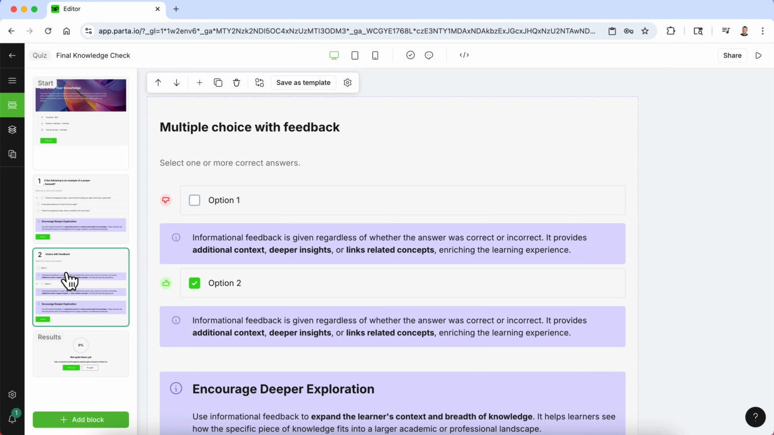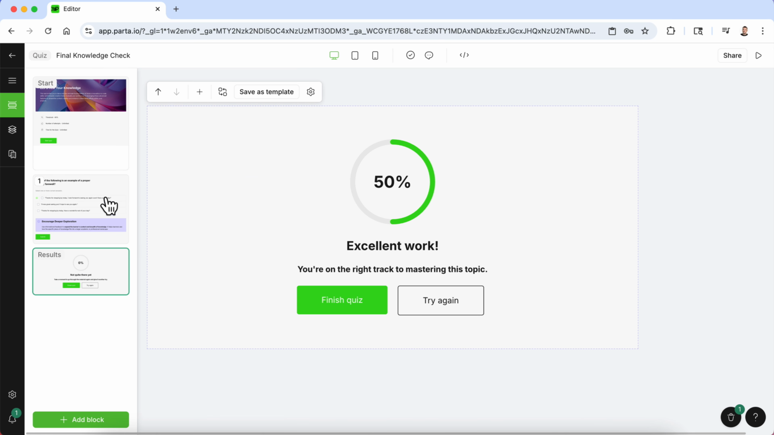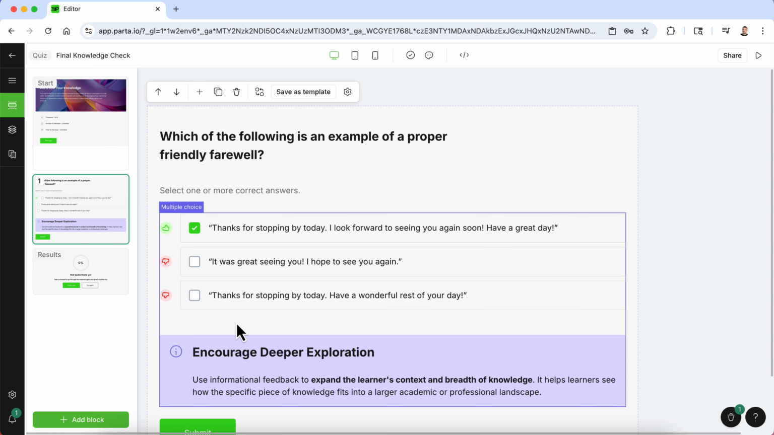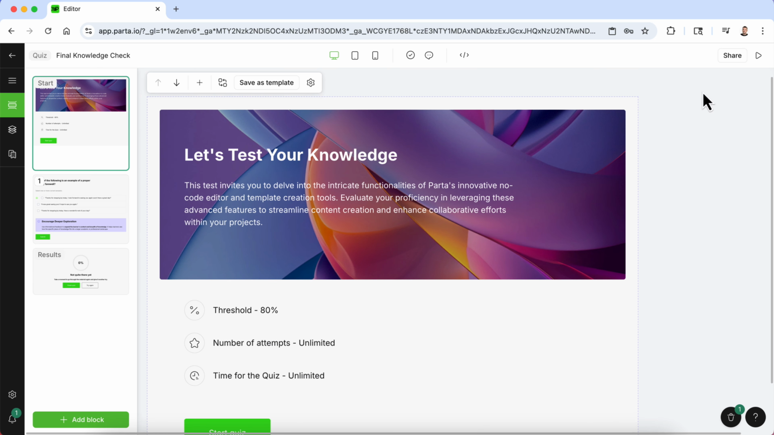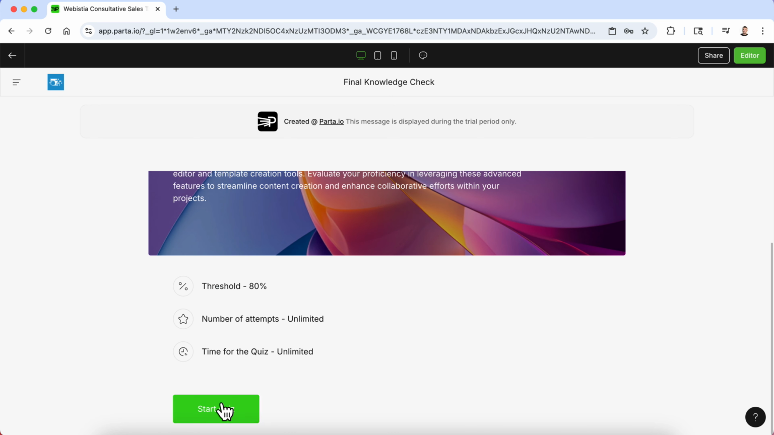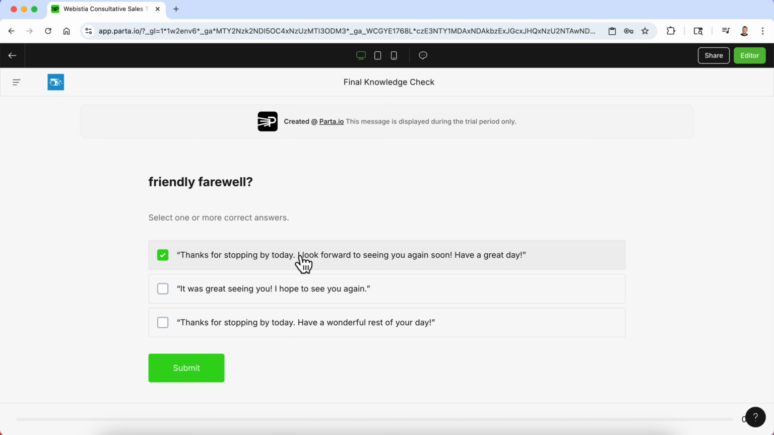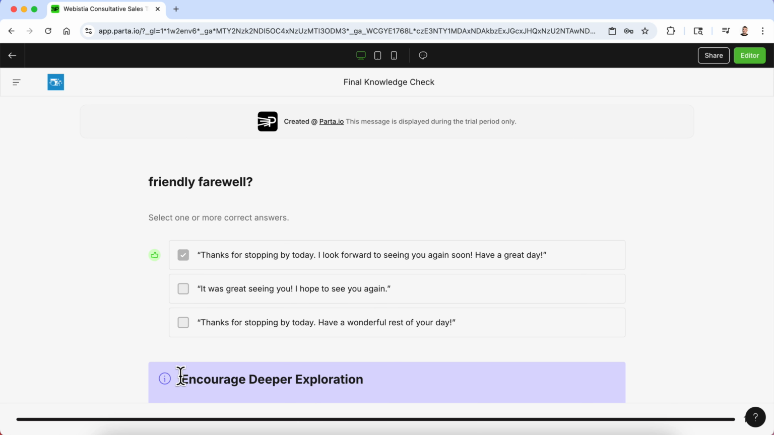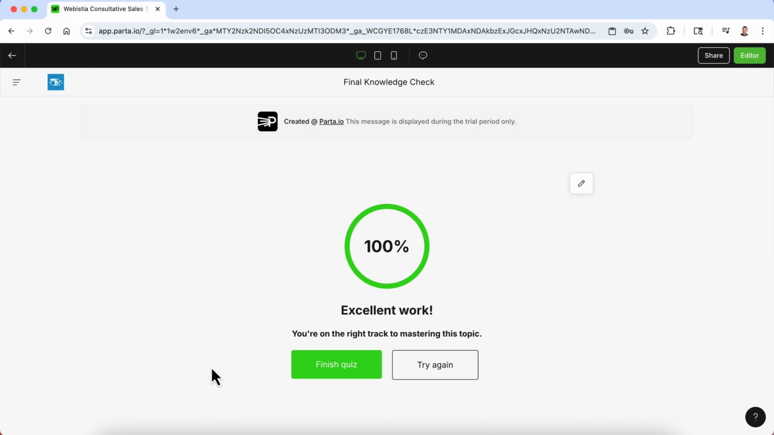And then we have other questions down here. I'm going to actually get rid of this question, and we'll just keep it really simple here. So we have our question here. So let's go ahead and preview this. So here's the start screen for our quiz, start quiz, and then here's our option. Now this one was multiple select. That's okay. Click submit, finish test. And I got 100% right. We can try again, finish the quiz, that sort of stuff, right?